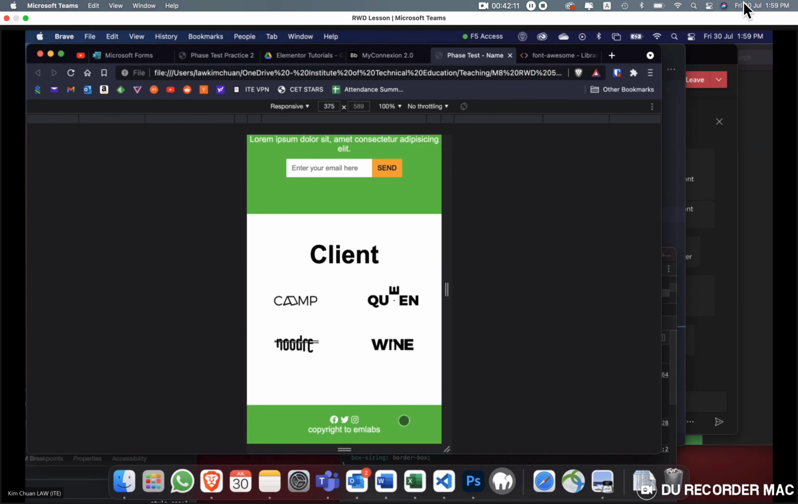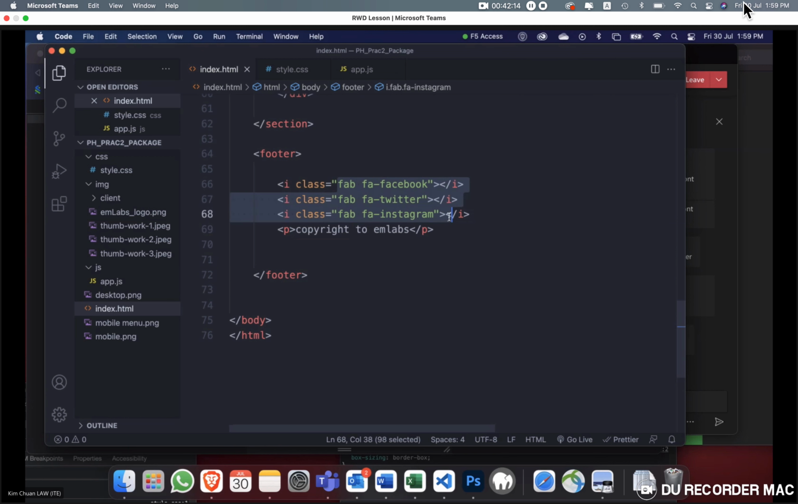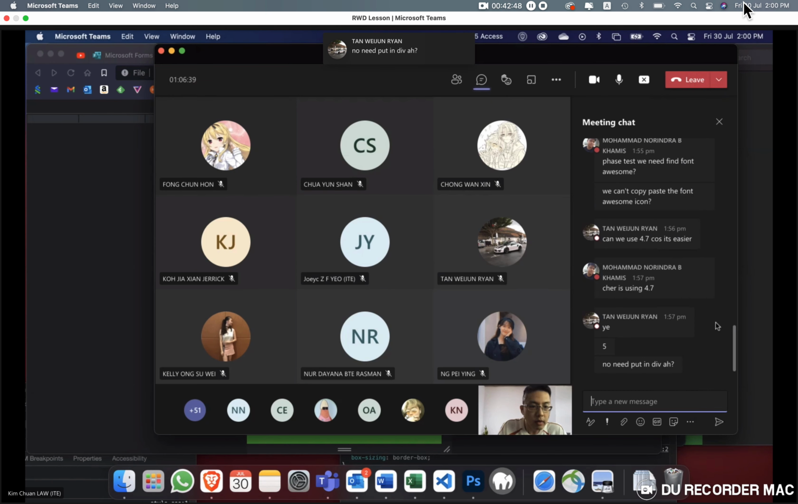Anyway, all these we will standardize and then we will let you know. I think we will standardize to what we have taught previously. We don't use 4.7.0, so it's FAB. It does change from version to version, because sometimes they need to tidy up certain things. Last time it was just FA, maybe because they only had so many icons. Now they have more and more icons. I remember at one time it was FAS, now it becomes FAB. Alright. No need to put in a div.